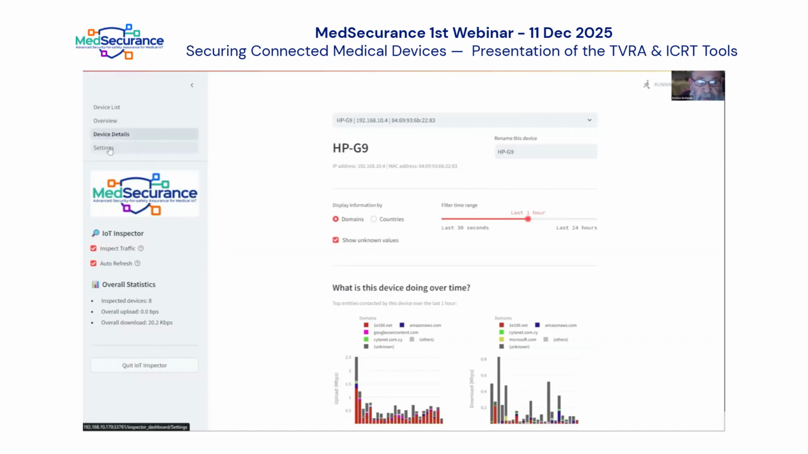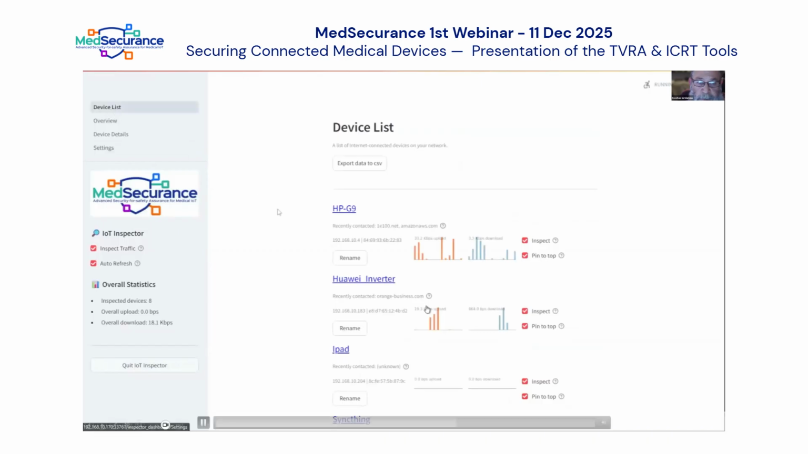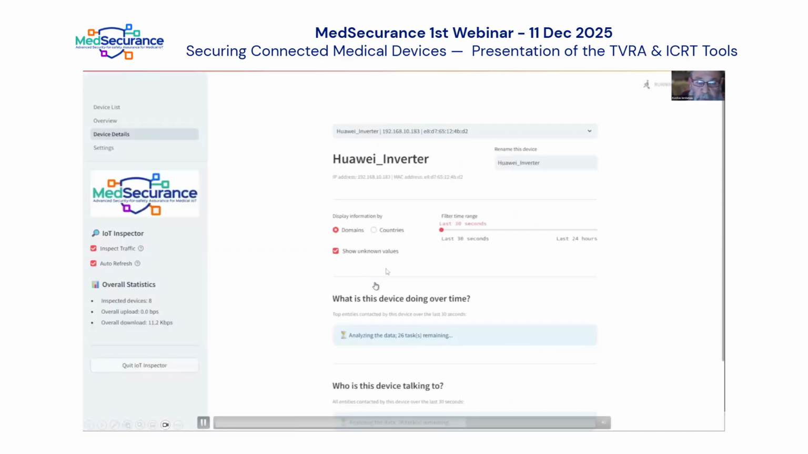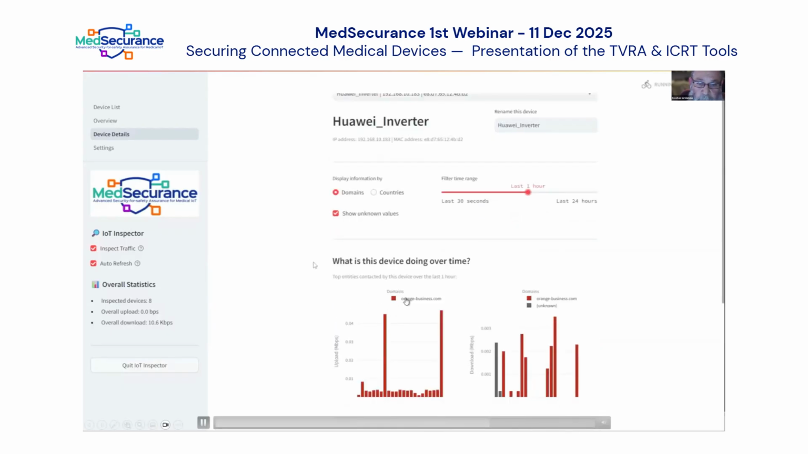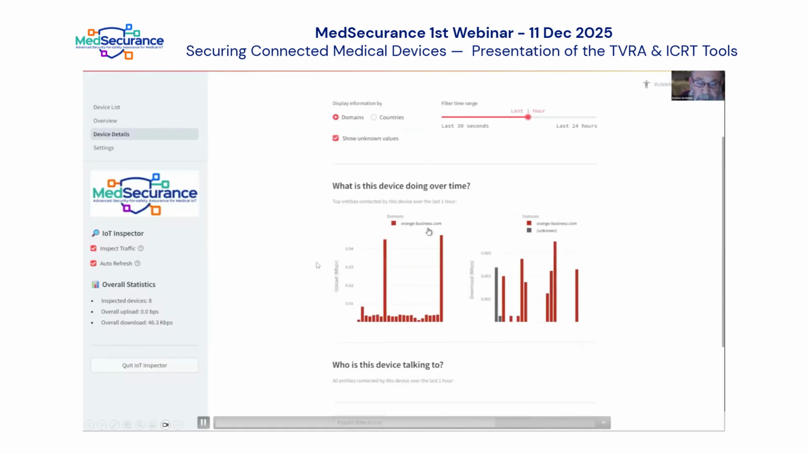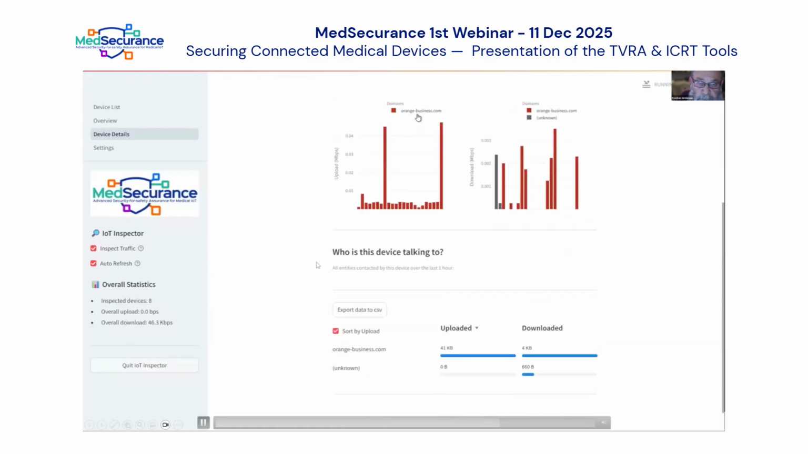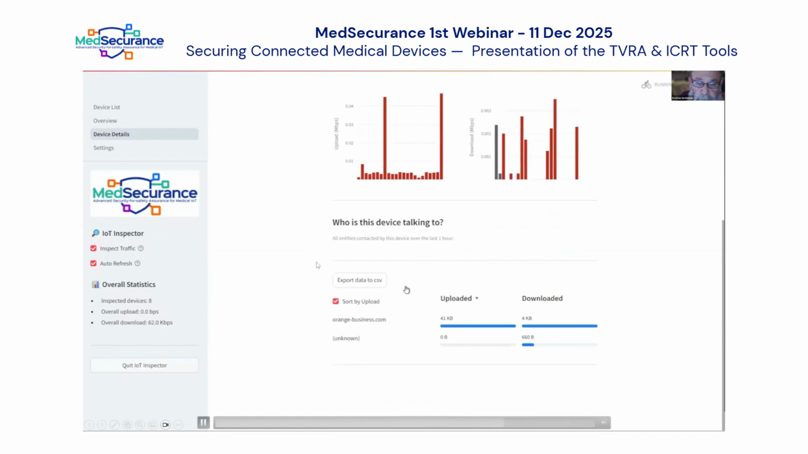Actually, the next example is really nice. I'm going to check my Huawei inverter to make sure that it's actually only communicating with the local European server that is collecting the statistics. And if we go down, we will see that we are actually only communicating with oragebusiness.com, which is the company handling the Huawei traffic here in Europe.